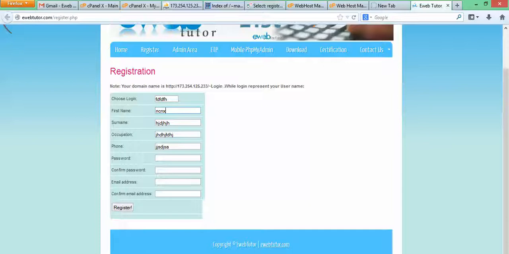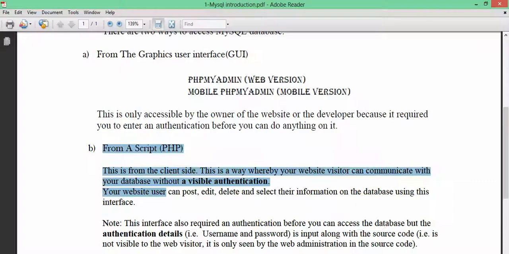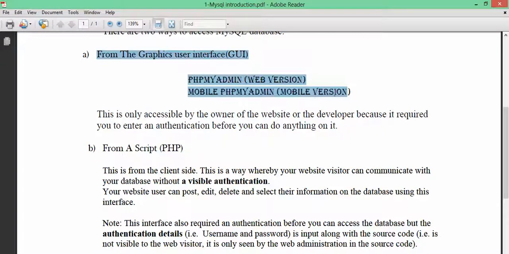The only way that a user can communicate with a site database is through registration forms, login forms, update forms, contact us forms, or any forms. That is the way that site users, web visitors, can communicate with a database. A web visitor does not have access to the graphical user interface of the database. They can't access phpMyAdmin, whether the mobile version or the web version, because they need a password to do that.